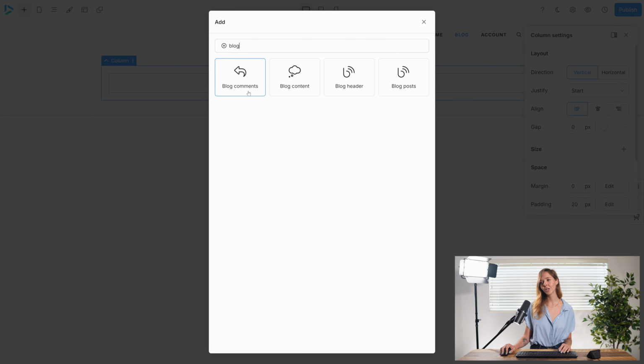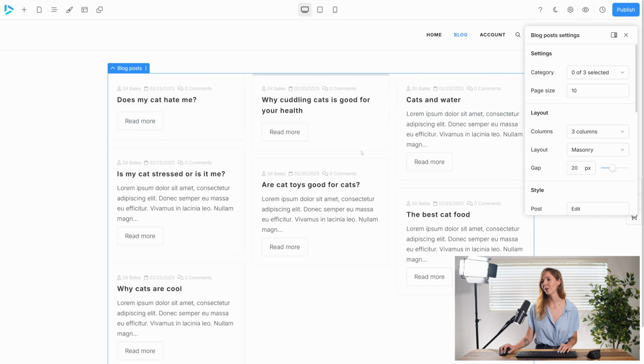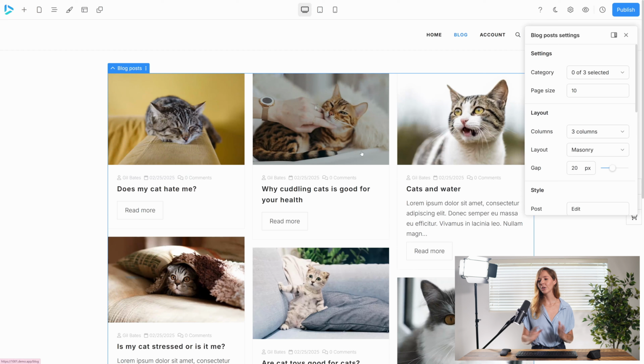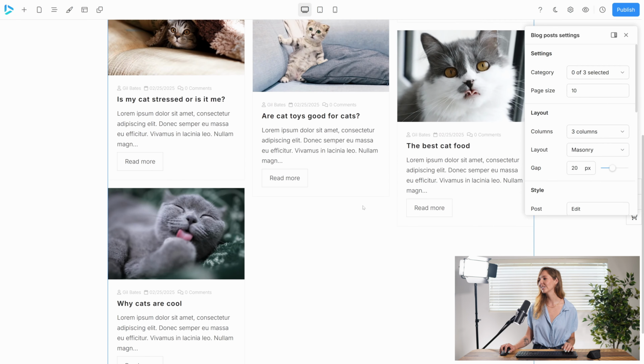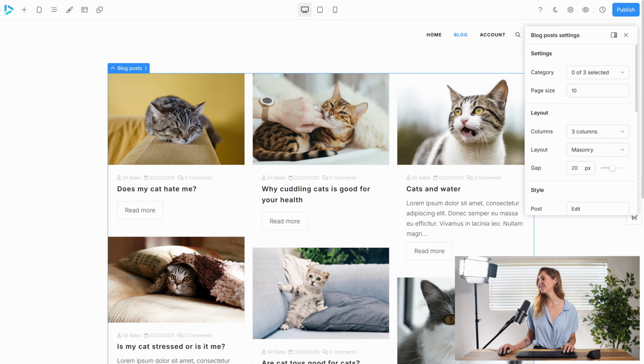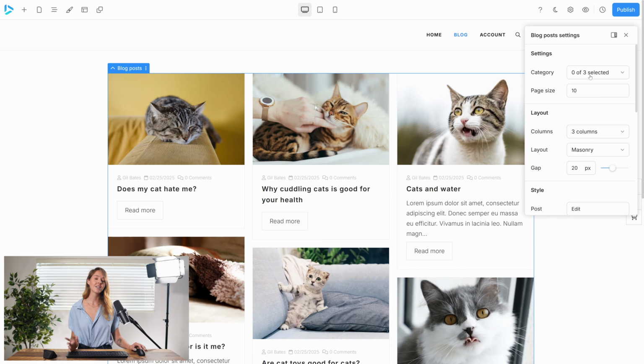You'll see here I've got blog comments, blog content, blog header, and blog posts. So I want to select my blog posts. And you'll see that that is then going to add all of my delightful cat blog posts to my page over here. And there are a number of things that we can do to customize the way our blog page looks. So if we come here to our settings, which are currently over here on the right-hand side, you can see that there's a number of things we can do.